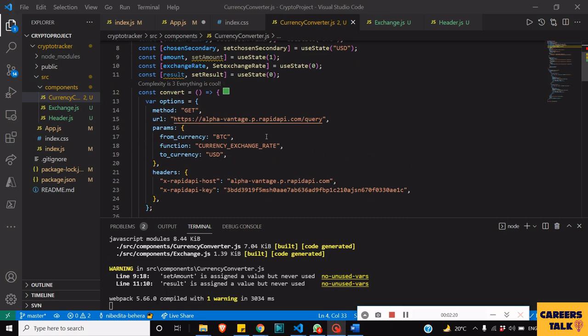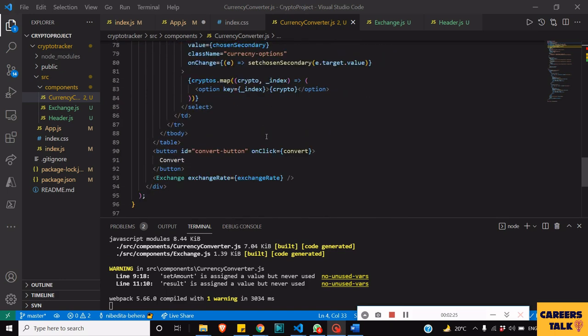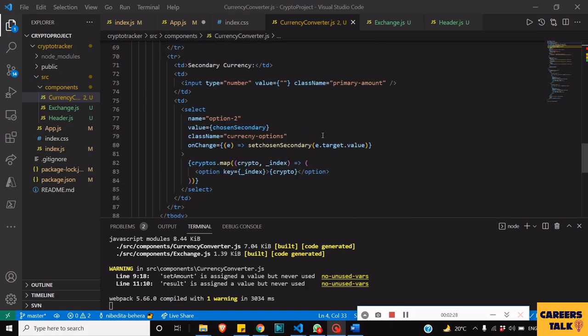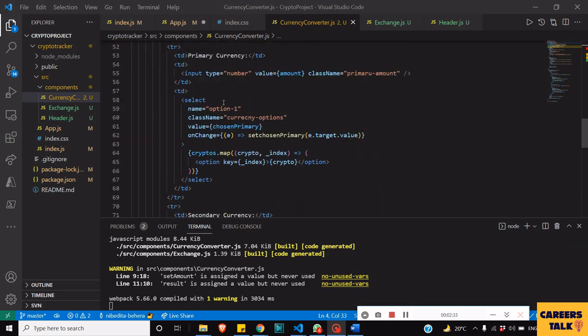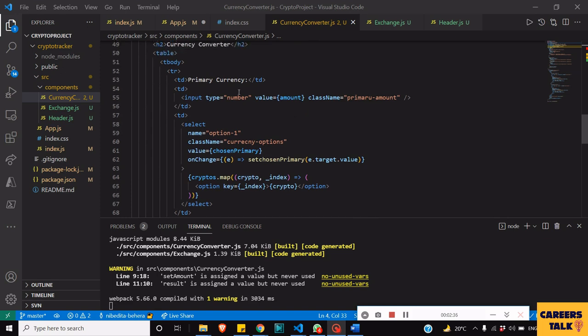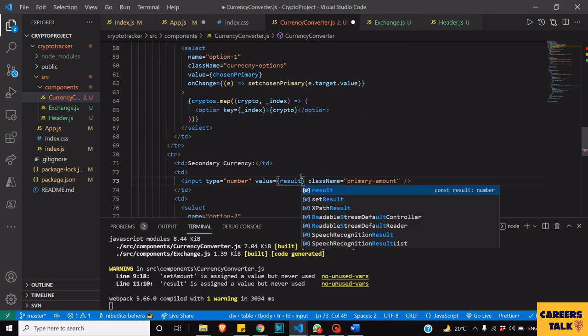Okay, result and set amount are unused. So result will be stored in the secondary primary currency. There we're getting that total value of the secondary currency. Here I will set it as result. So result will be the total exchange value. It will be the total value of the second currency after exchanging. It will be stored in the second option. Okay, we'll see in the server soon.